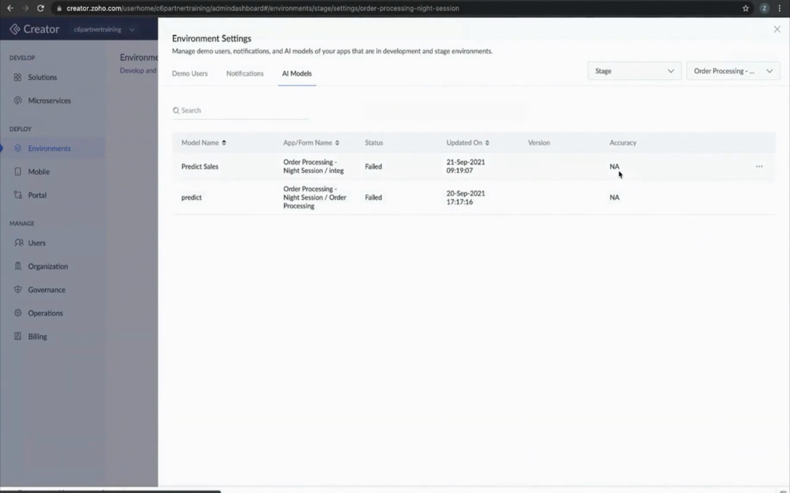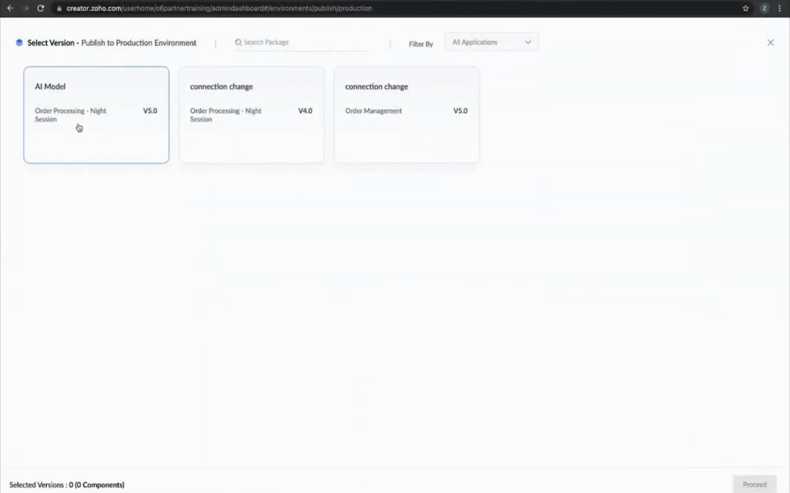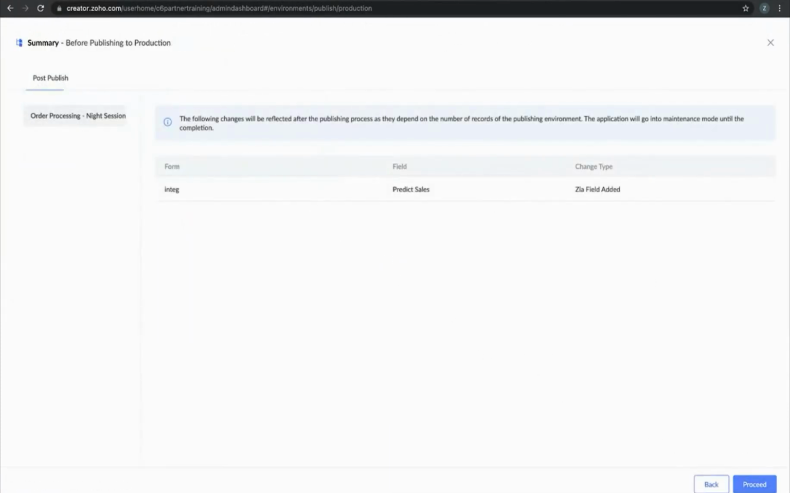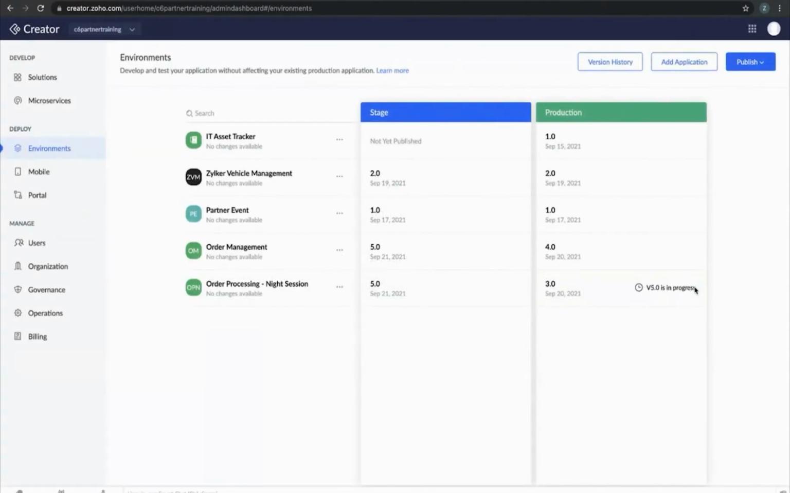So up until the point where the AI model reaches the final production stage, that model is contained to the environments in which it's being handled. Let's go ahead and publish the same to production. I'll publish the AI model to production and proceed. I'll publish immediately. Getting into environments, the V4 publishing is in queue and the V5 migration is in process.